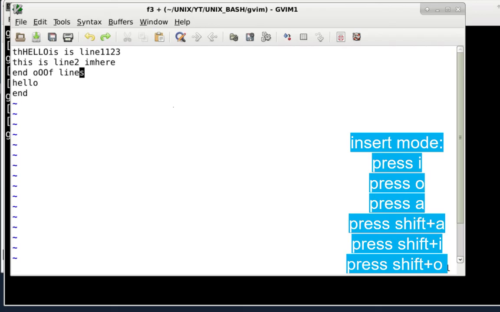Okay, you have to always go back to command mode, because you can save something only in command mode, not in insert mode. So let's save it, colon w. This is about shift A.